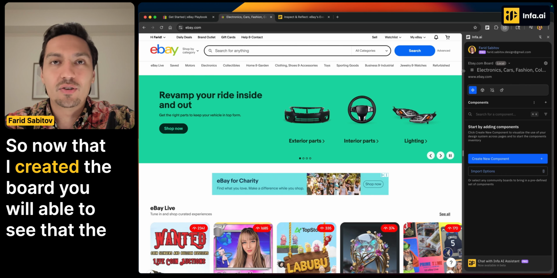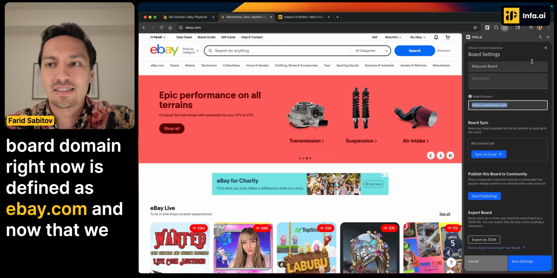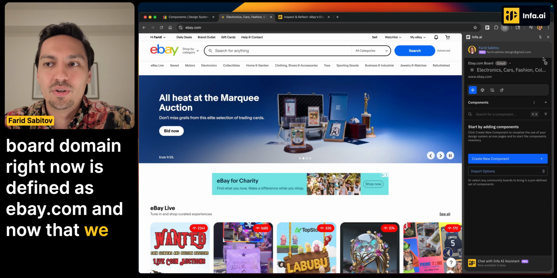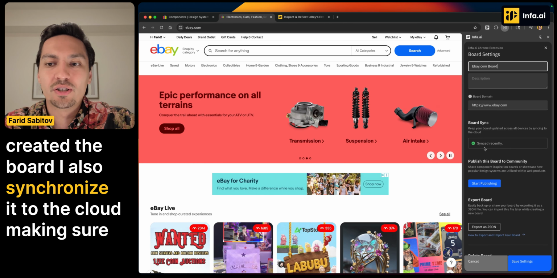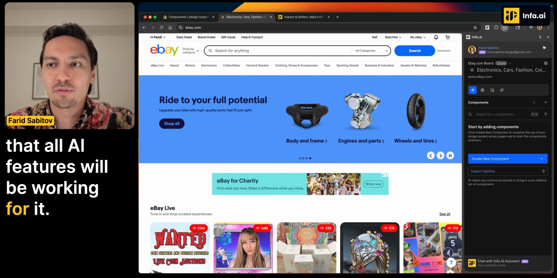Now that I created a board, you will be able to see that the board domain right now is defined as ebay.com. And now that we created the board, I also synchronize it to the cloud, making sure that all AI features will be working for it.